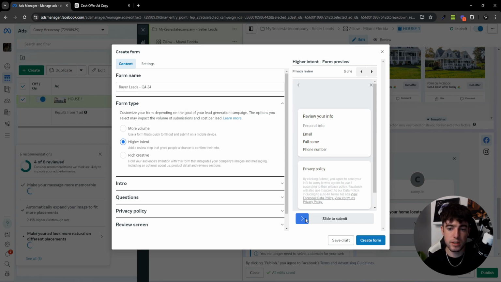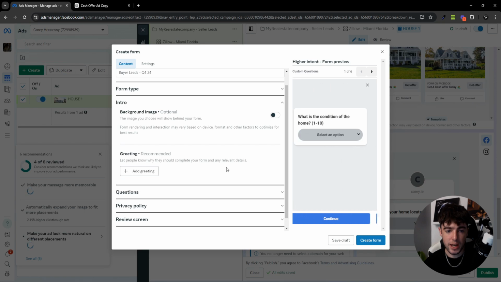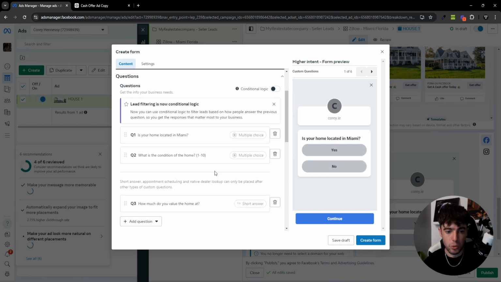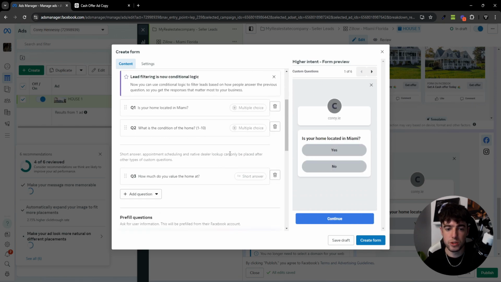Always use higher intent. And when we come down to the actual questions, you want to ask at least 2 questions on these forms. You never want to run an ad that's just a name, phone number, and email. You're going to be bombarded with just a bunch of leads that are very cheap, but they're a waste of time. So never do that. Always add some questions specific to your target audience, meaning the location and maybe the home.